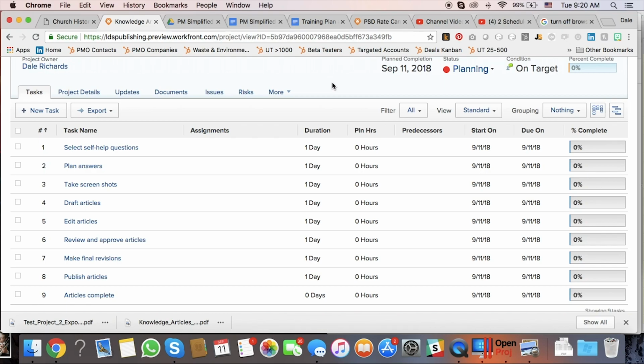All right, we are looking at schedule planning part 1. What we're going to do is just quickly put the durations for each task into Workfront, and then we will put in the dependencies or the predecessors. So let's go ahead and put the durations here.